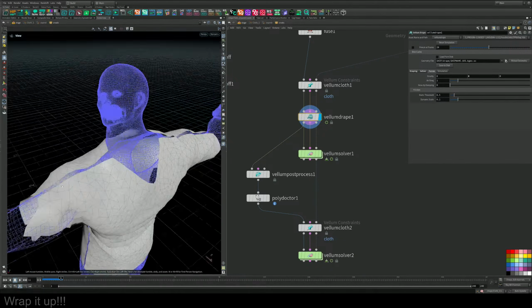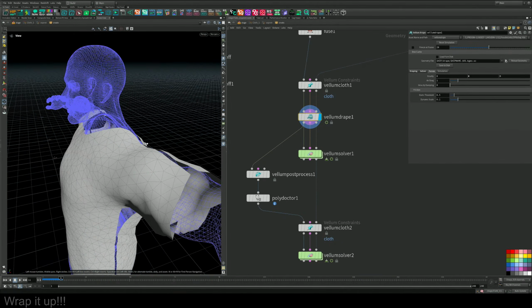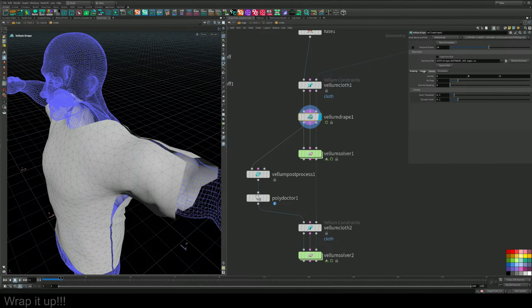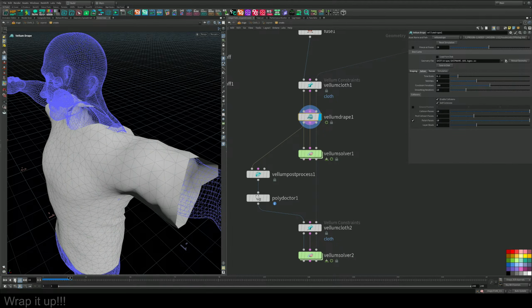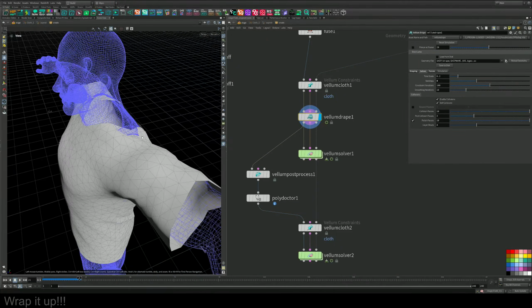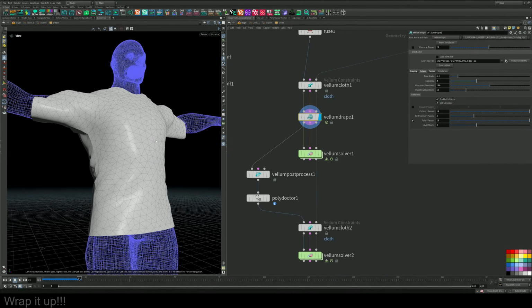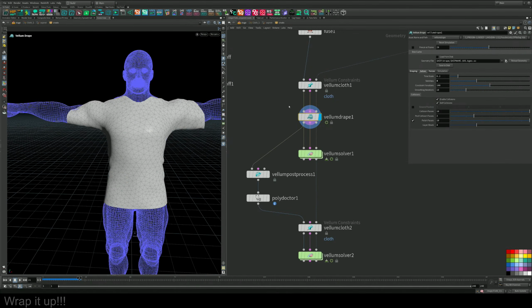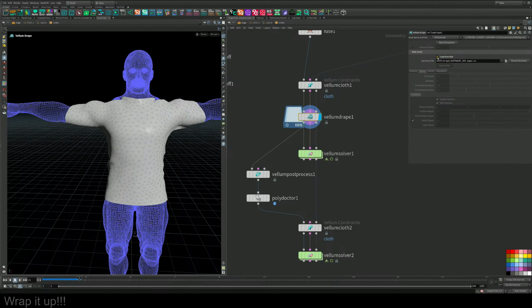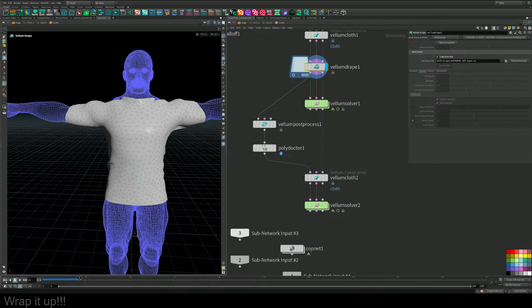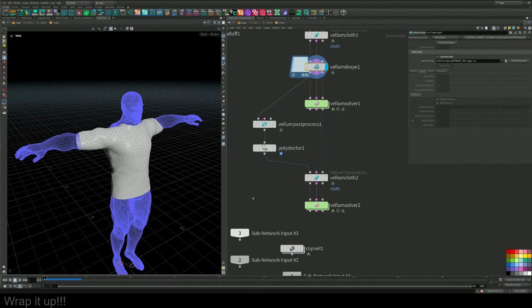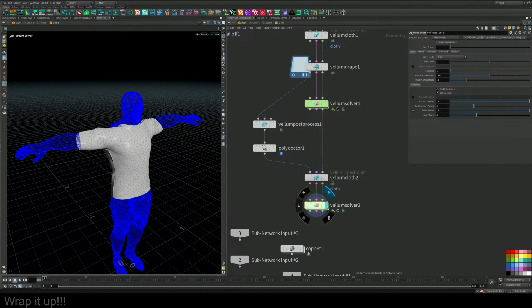I'm not sure why it's not fully stitching. Just needed to wait a little bit more, I guess. Okay. And then we'll save this. Save to disk, load from disk. Rewind back. Everything's set. Go to the last Vellum. Play it.